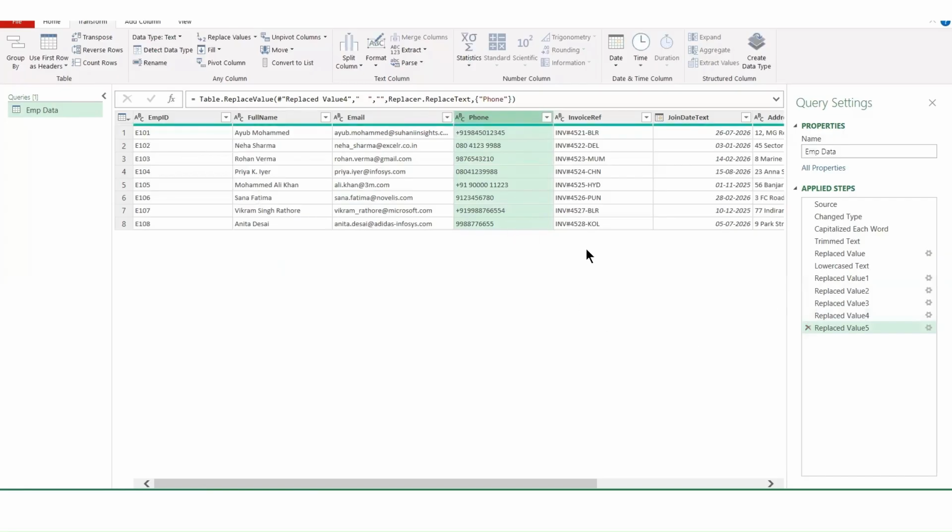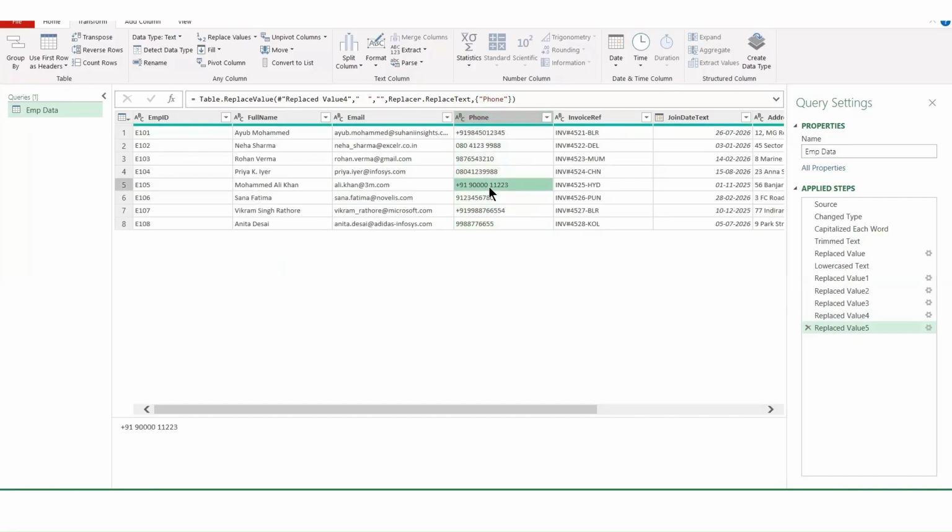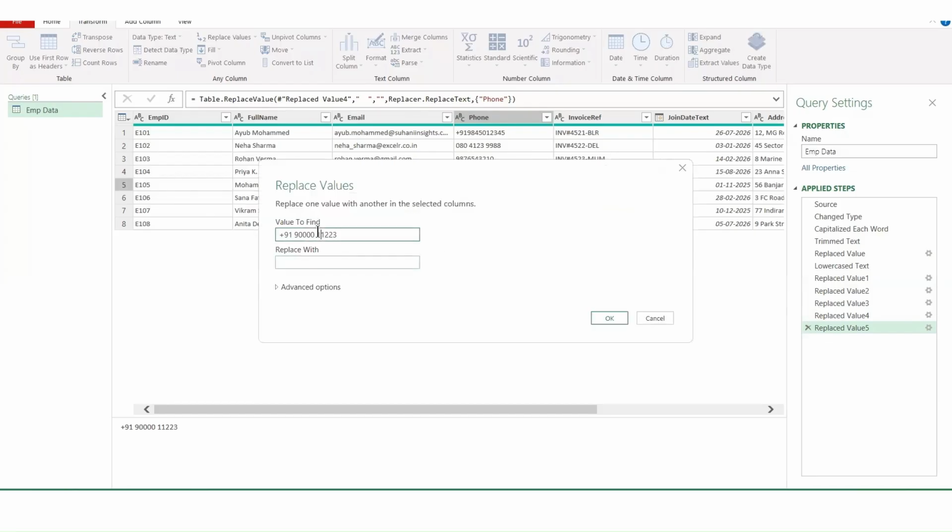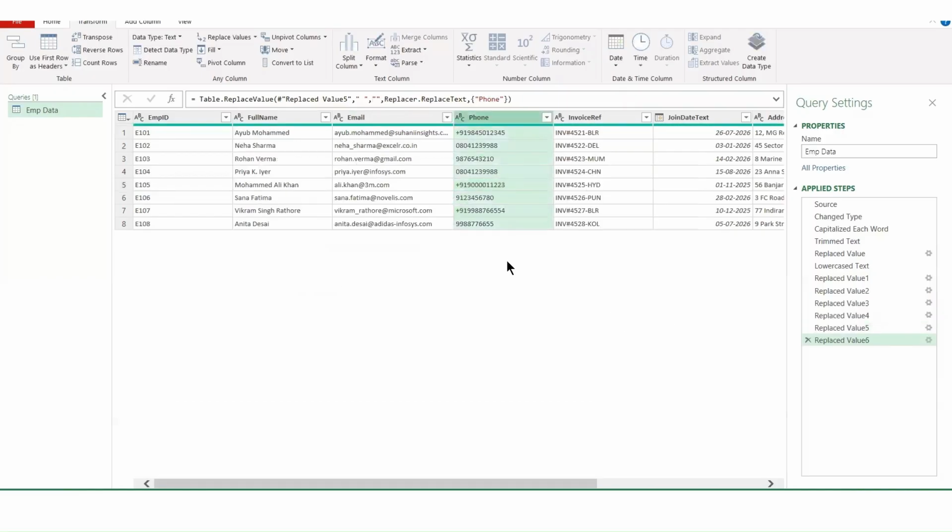In case it is not removing, then you need to select the cell wherever you find the space, right click, and use Replace Values. Select that space, copy it, or you can just copy this concept, delete this record, paste it here and click OK. This will apply to the entire column. Now we have a plus sign, so it will not be in number format, it will be in text format. If you want to remove that, you can remove it later.